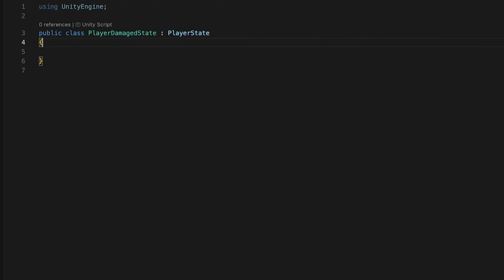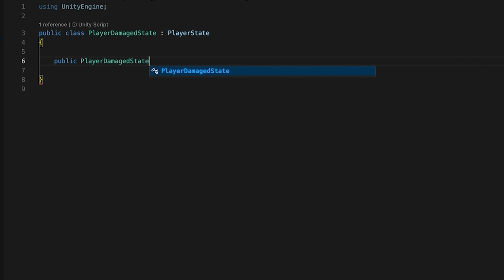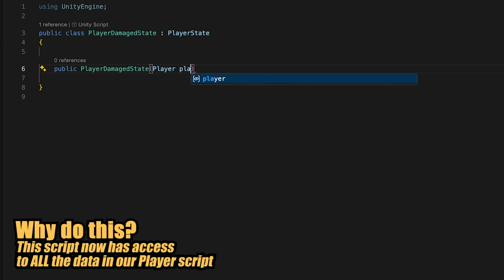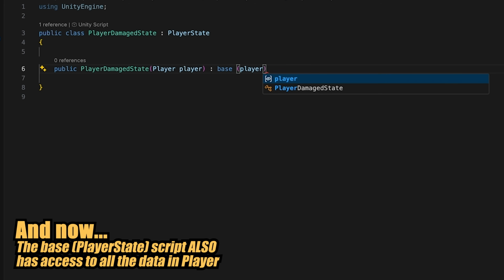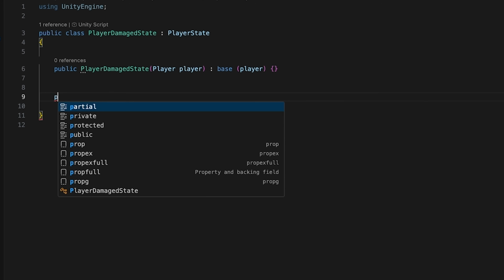the base player state. At this point, we can create our constructor, a public player damage state that takes in a reference to the player. We're also going to pass that reference along to the base. Now I always like to be able to test our code early, so we're just going to set this up for now so that it will play the animation when we enter the state.